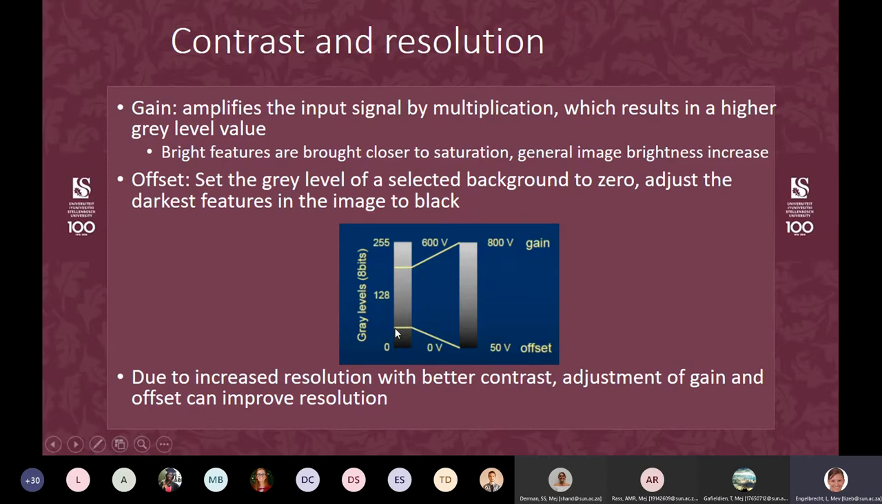Again, here at the bottom, you'll see that you actually have a lot of noise because your dimmest pixels actually don't have a value of zero. To change that background noise to zero, you can set what we call the offset. So here in the description, offset sets the gray level of a selected background to zero and adjusts the darkest feature in the image to black.